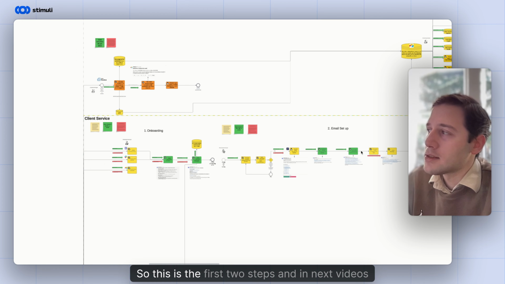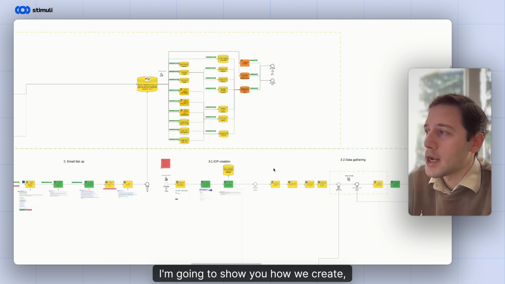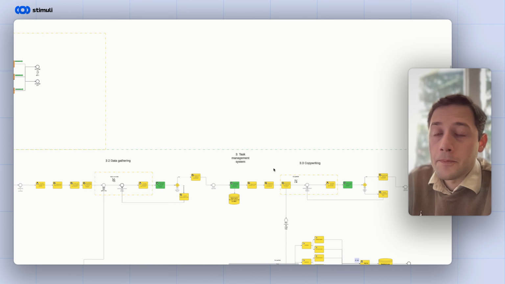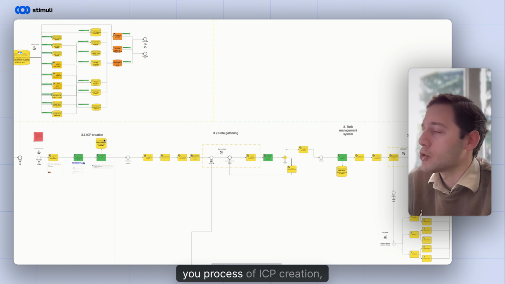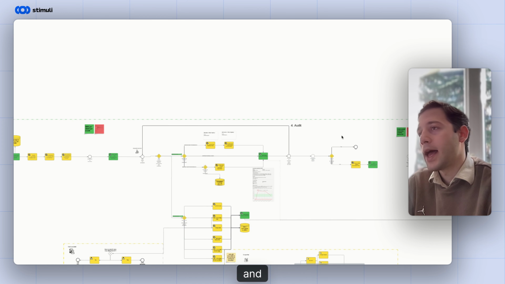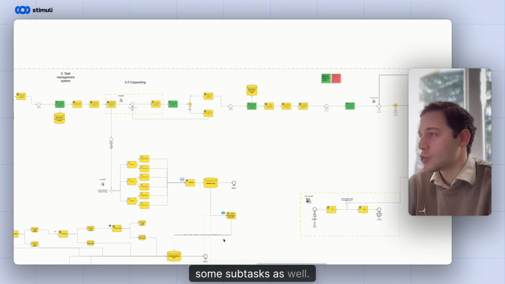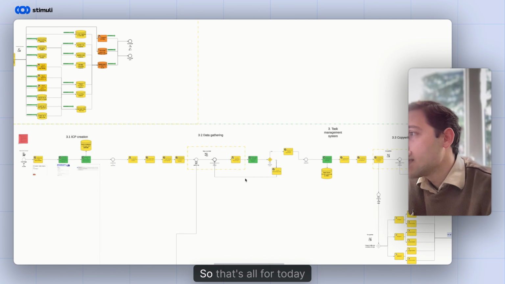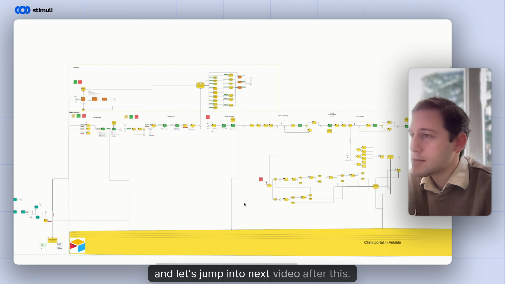So these are the first 2 steps, and in the next videos I'm going to show you how we do task management. I'm also going to show you the process of ICP creation, data gathering, copywriting, and some subtasks as well. That's all for today, and let's jump into the next video.